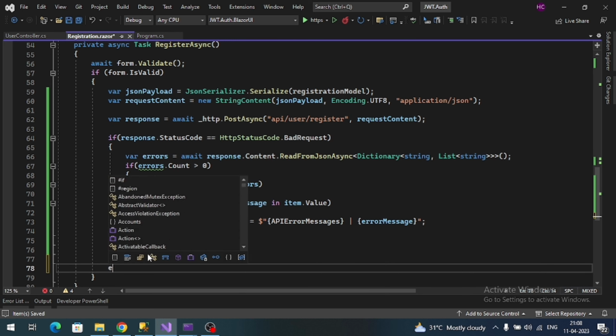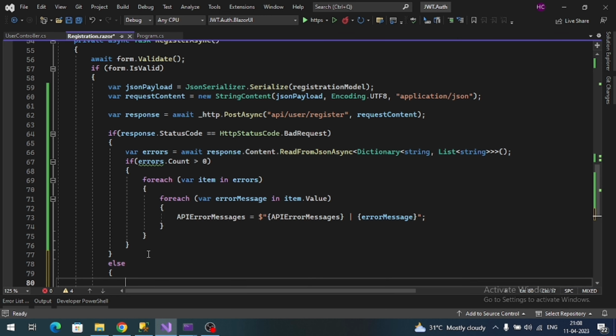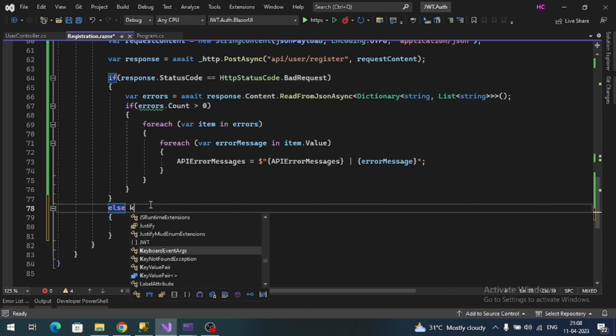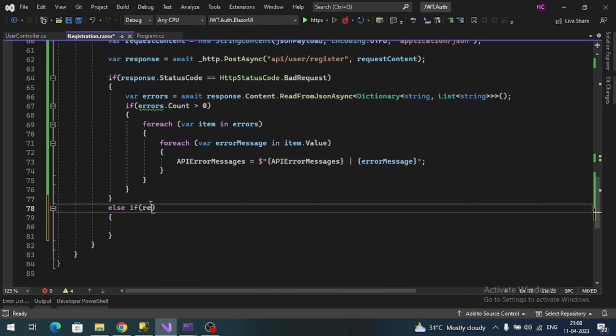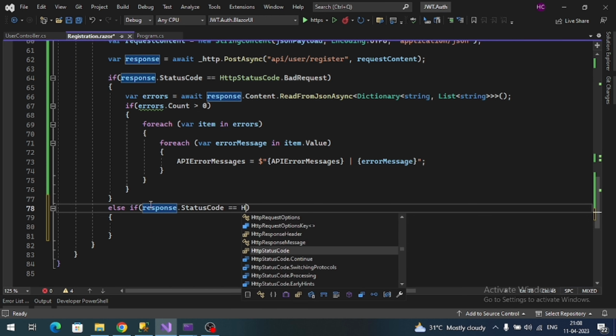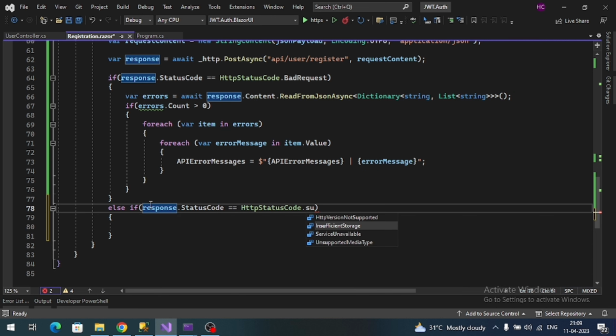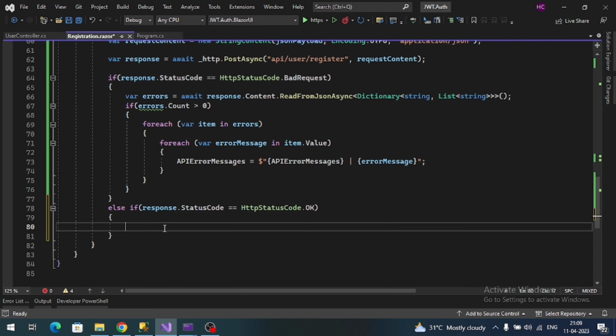If it is success, then we have to check for the code like response.StatusCode equal to HttpStatusCode.Success. At that time, we have to do some navigation here, like you are successfully registered.